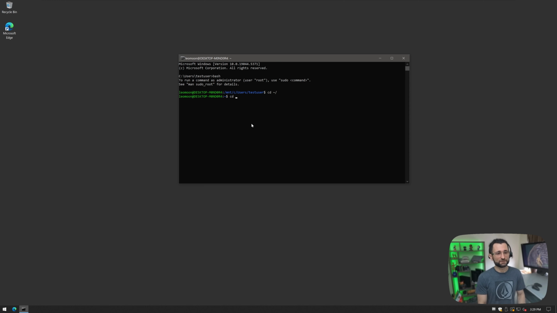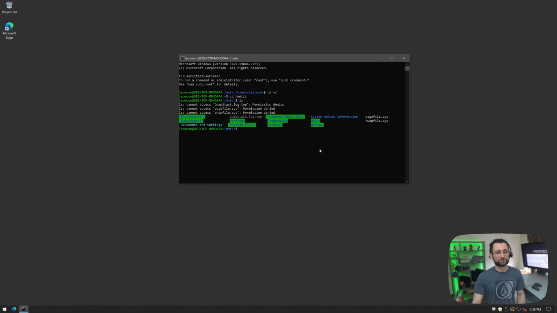We will go inside cd /mnt/ the drive name. I only have a C drive, so let's just type in c. And if we do ls, you can see all the Windows file systems right here.